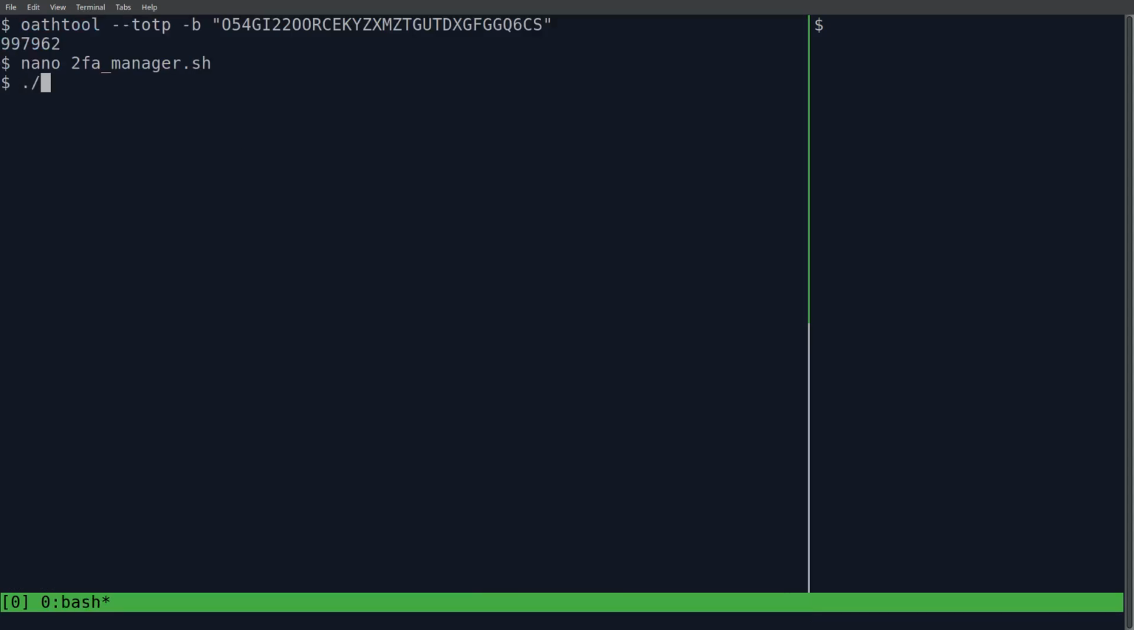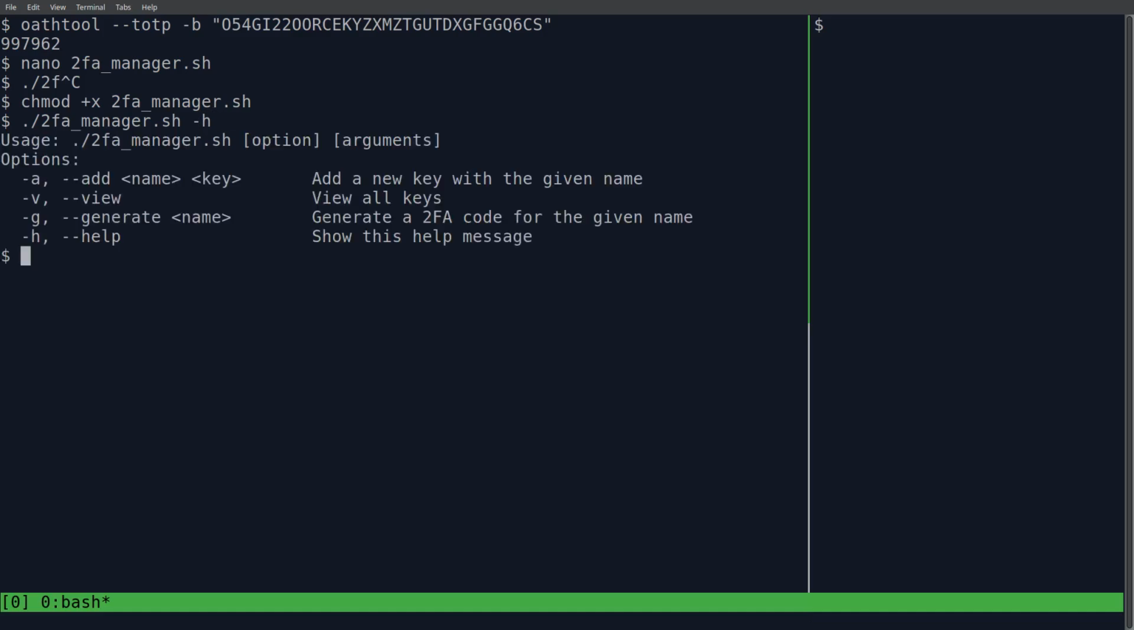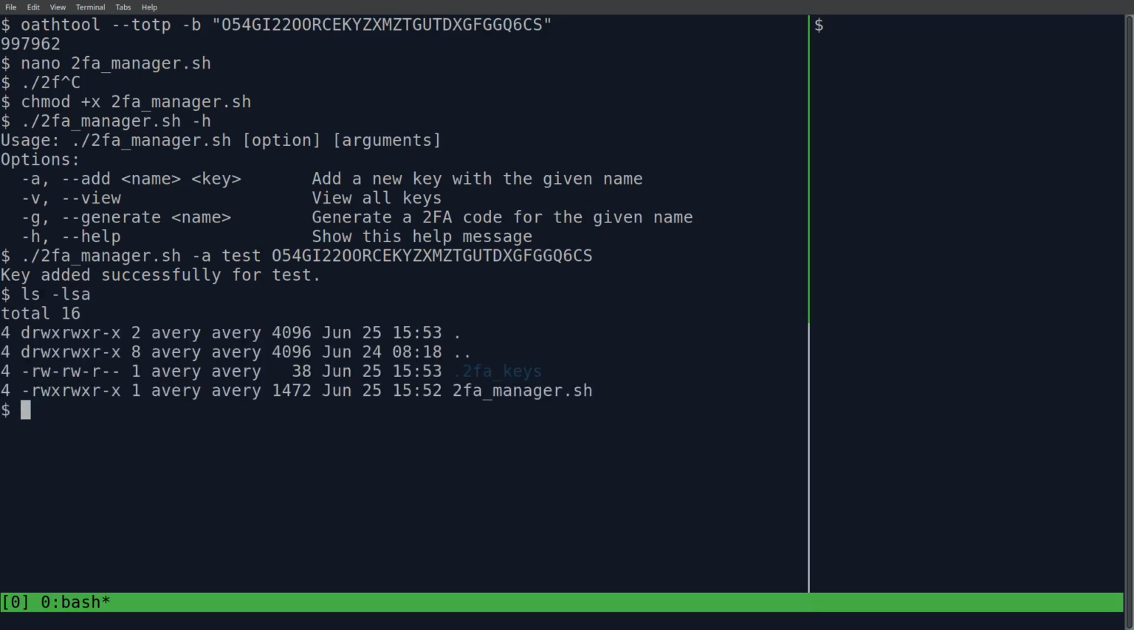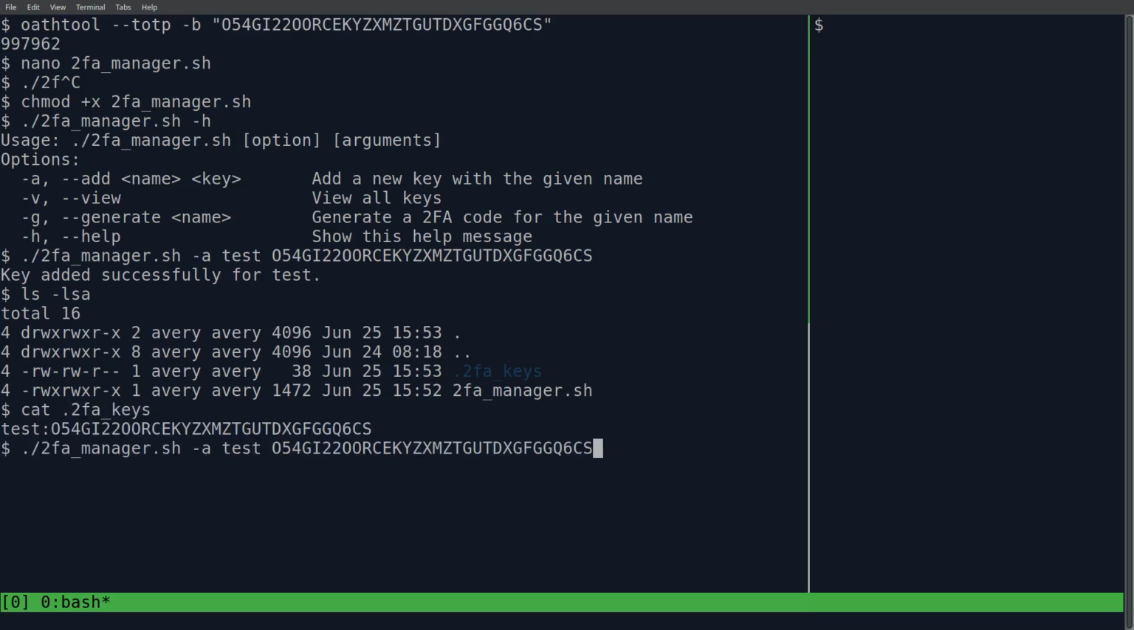So now let's go ahead and add a key. Oh, let's actually make it executable. Let's add a key. So if we do H, it's going to say what to do. We'll do -A, and let's call this test, and let's pass in this key that we have up here. Press enter. Key was added successfully for test. So we can see this file is generated, and we can also just do -V, and it's going to list the contents of that file.